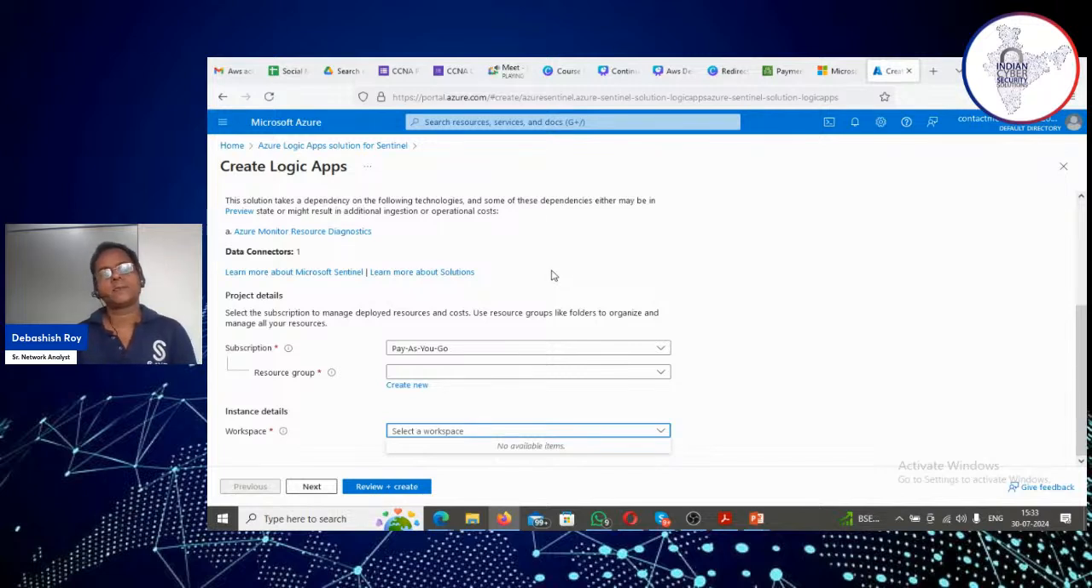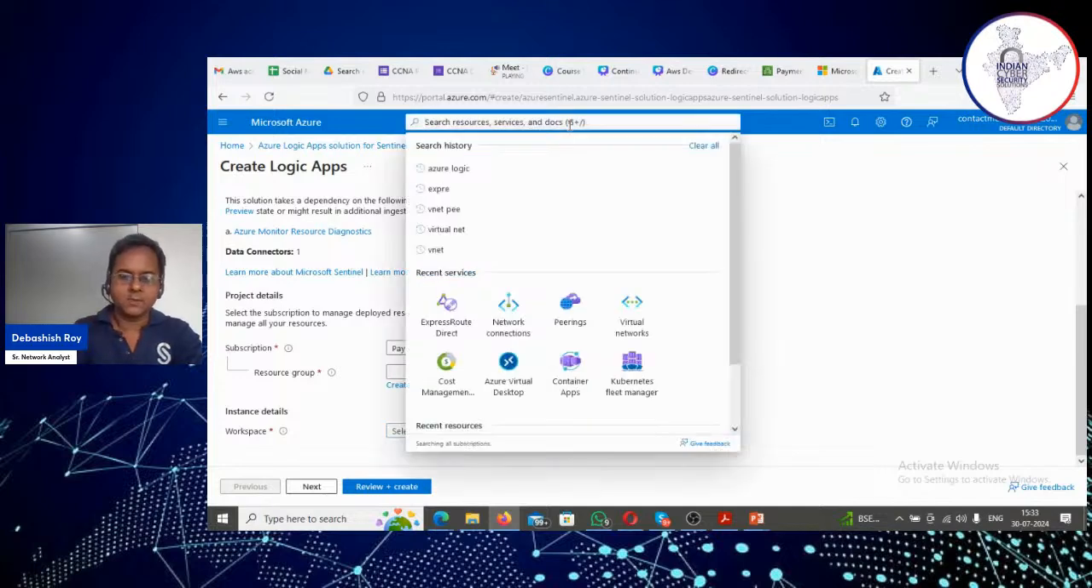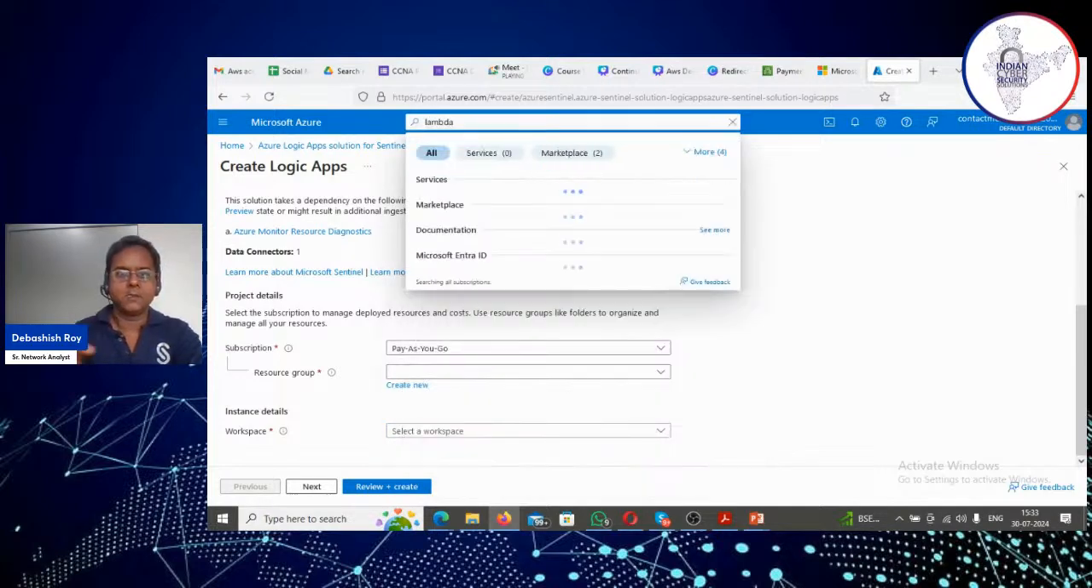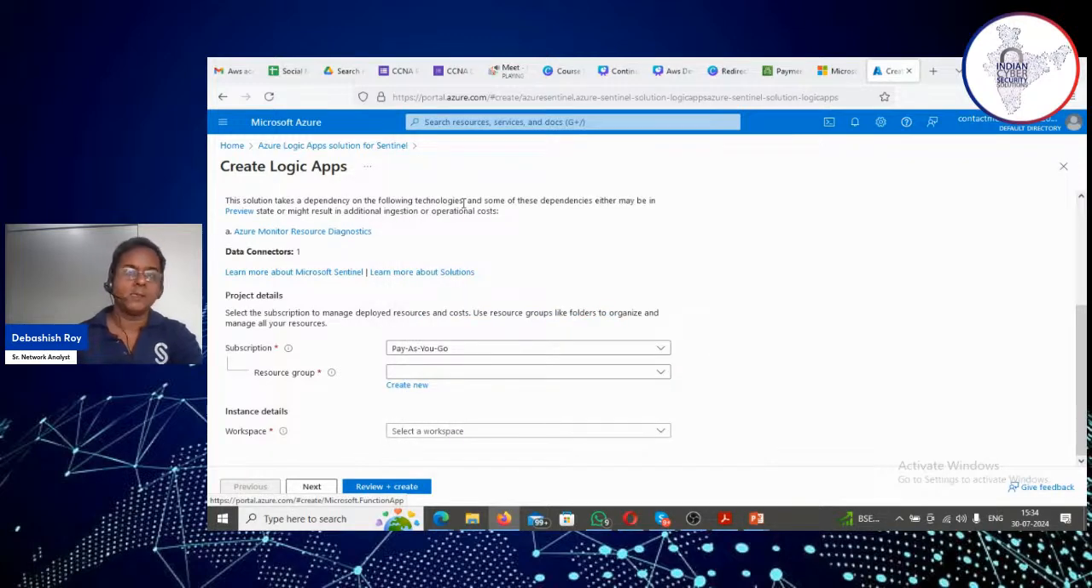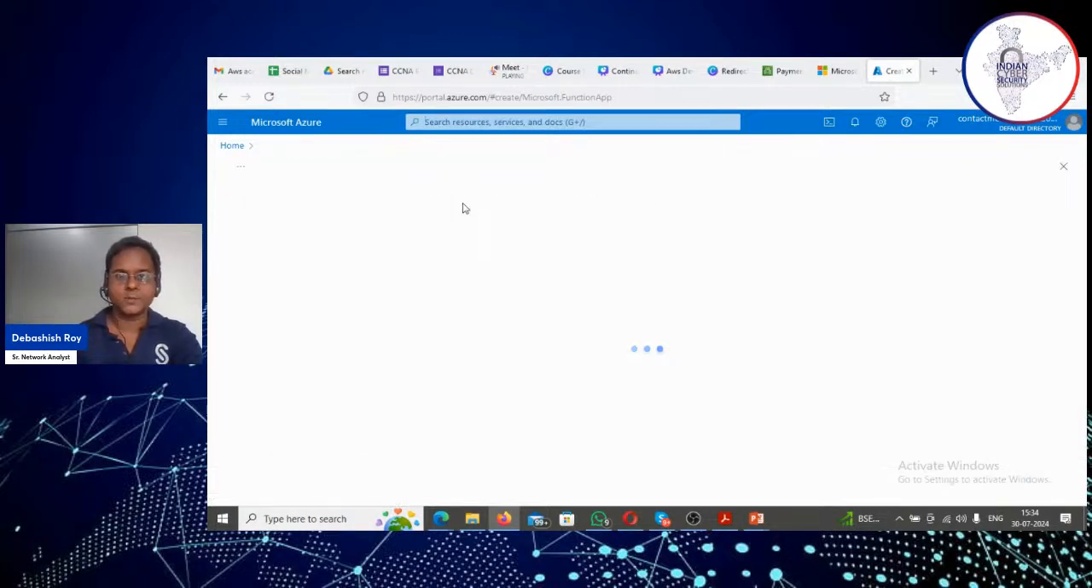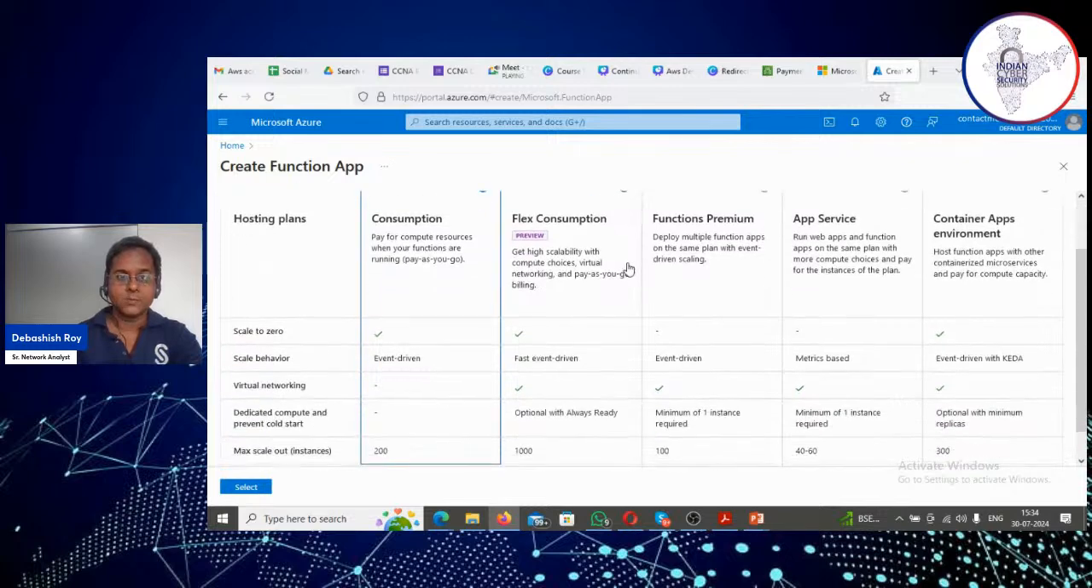So these are serverless applications. It is not Lambda. If I search for it there, you will not get it, because Lambda is for AWS, not for Azure. But you can get it from the marketplace if you want. You have to deploy the function app as well, like Azure Functions. So this is about the function app.